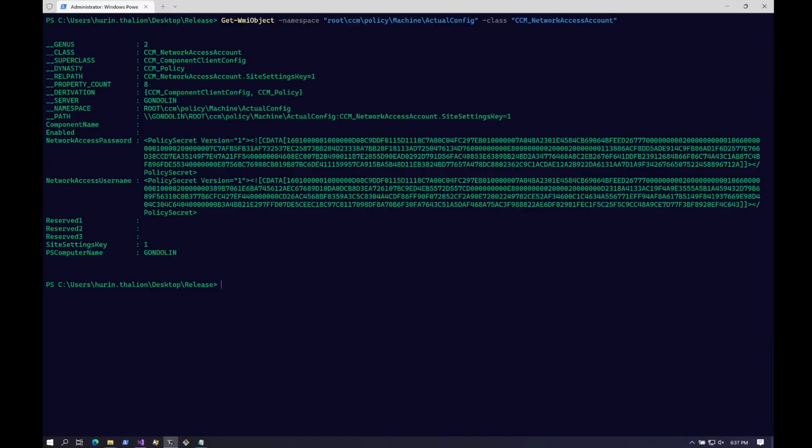So in order to retrieve the system DPAPI master key, we can use SharpSCCM, which has DPAPI functionality heavily derived from Will Schroeder's SharpDPAPI project.